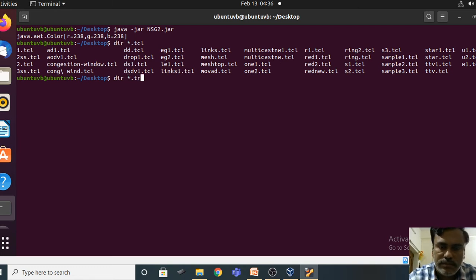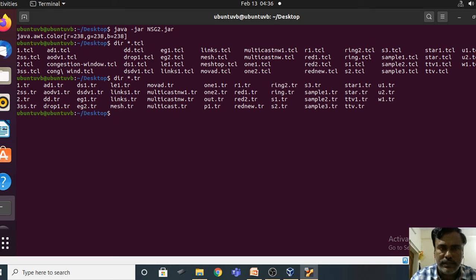because you have not yet executed that file. So do you find a file named meshtop.tr? You don't find. See, these are the files which start with the letter M. So you don't find a file with extension .tr because you have not yet executed. When you execute that, then you can find that.